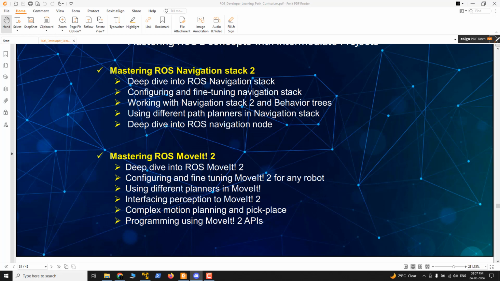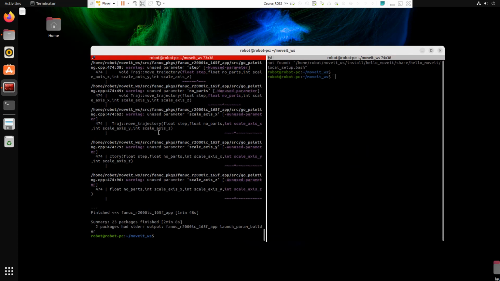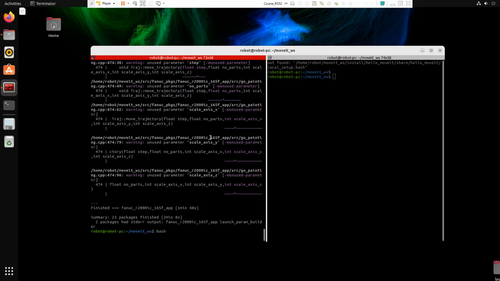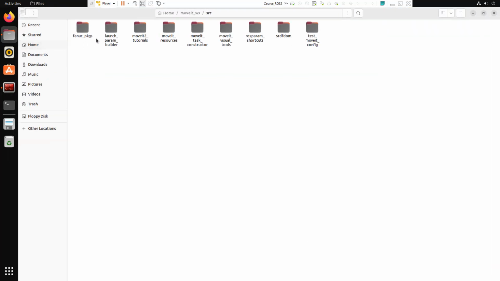So what are the differences? What are the main differences in MoveIt 2? That is what we are going to see today. I have set up a demo as well today to show you the MoveIt and Gazebo interface, and also some programming examples as well. Okay, so let's get started.